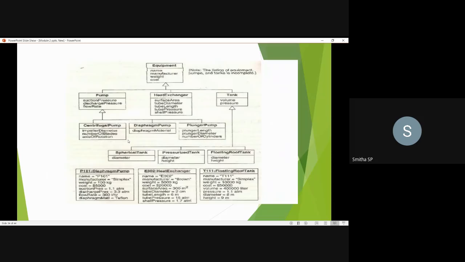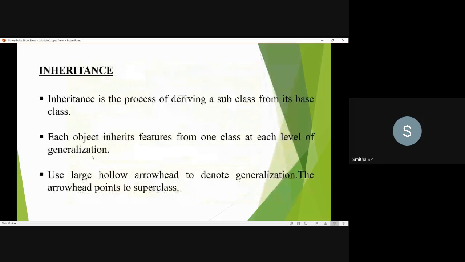In our last session, we discussed generalization, and I have explained it to you. So these are called generalization levels. This is the first level of generalization, this is the second level of generalization, and this is the third level of generalization. So at each level of generalization, each object inherits features from one class. That is what is explained in the second point.